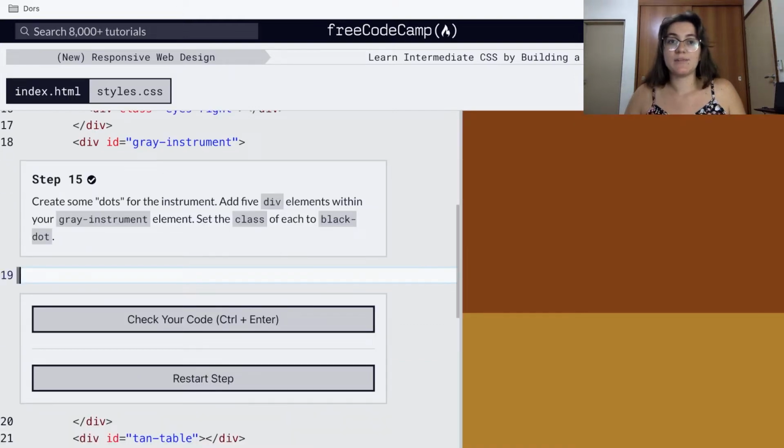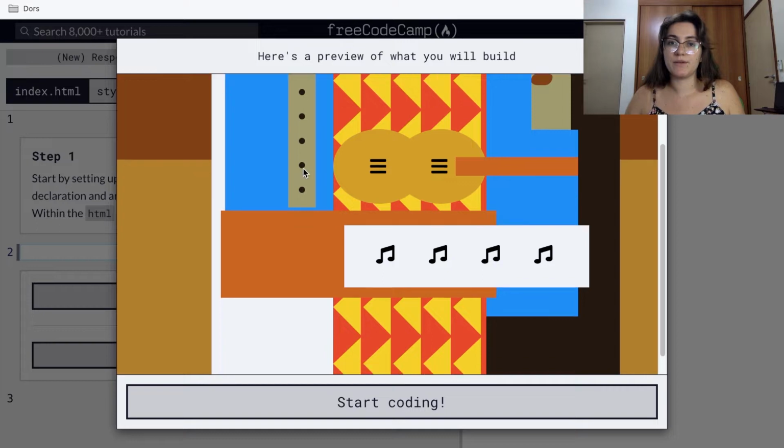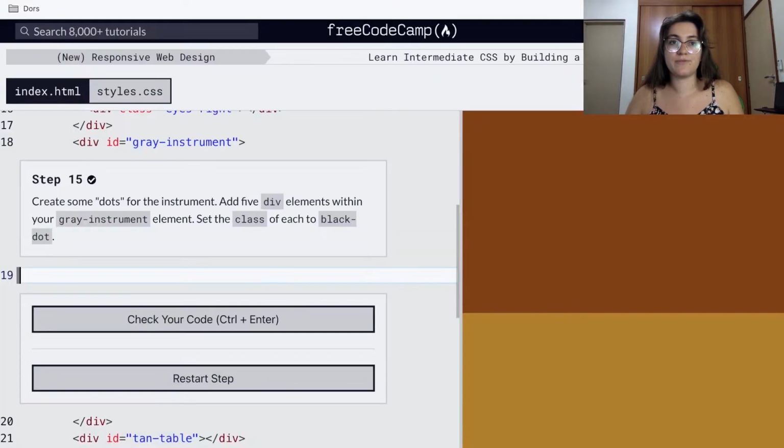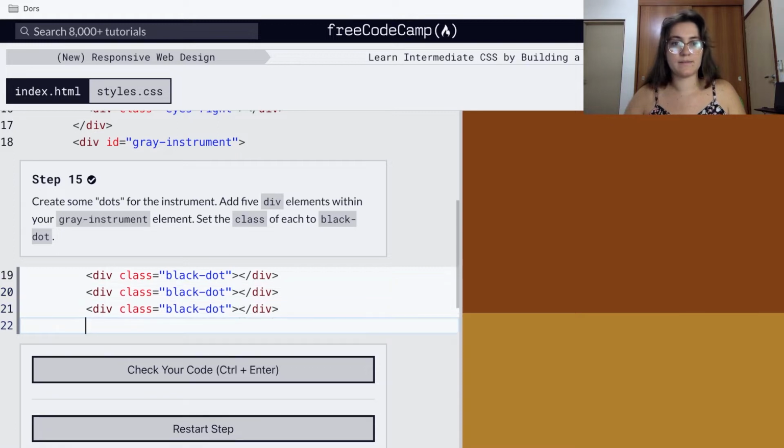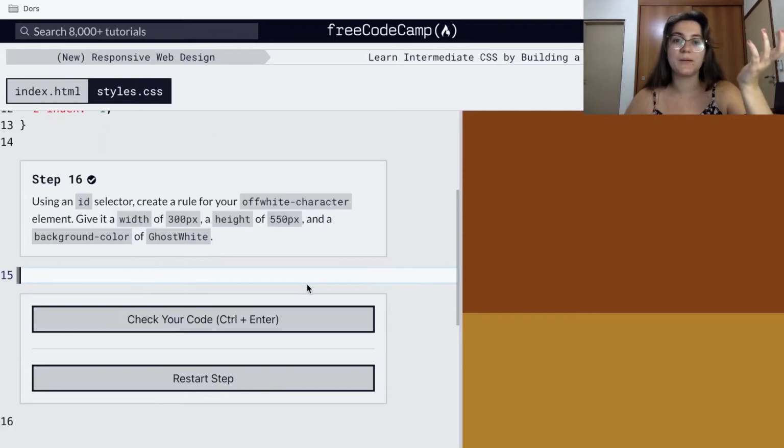Then we're going to add some dots. So what do the dots mean? It's these dots in here that we're going to build. Okay, so we are going to create these 5 dots, I believe. So inside of the gray instrument, we're going to have here div class equals to black dot, and we're going to copy and paste 4 more times. So here, copy and paste. Great. Like I said, we can't see what we're doing, but now that we're going to work with the CSS, we will see.